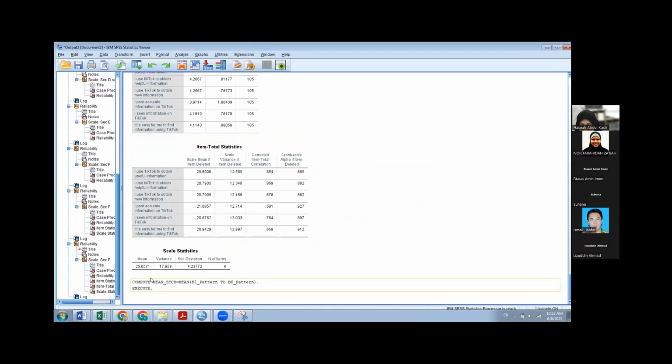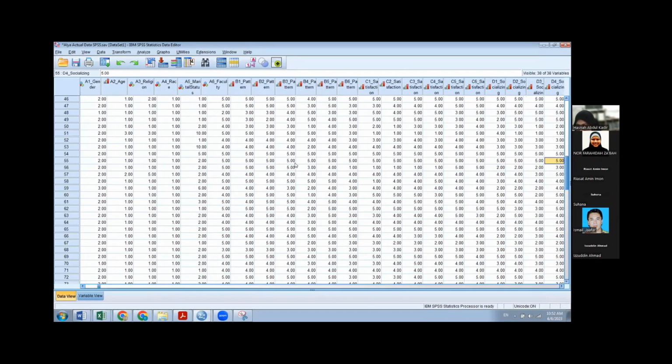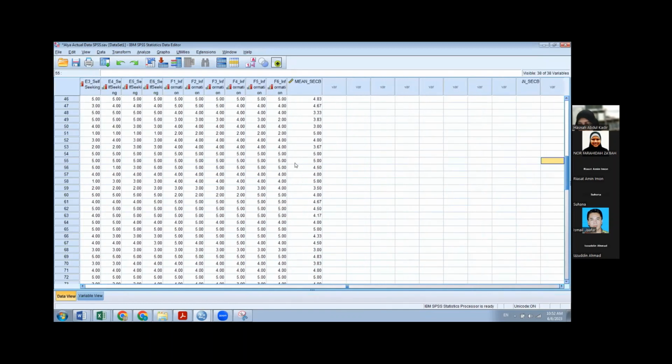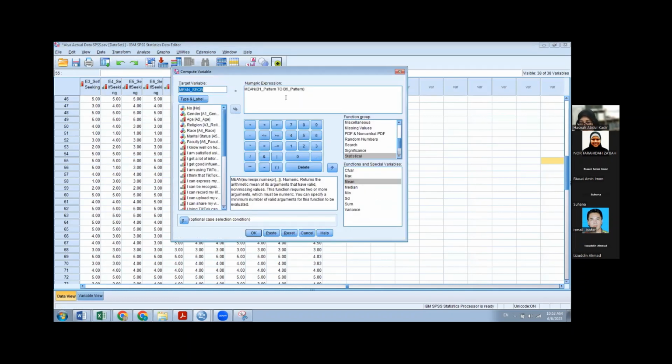Bismillahirrahmanirrahim. If you see here, compute mean. You check, nothing happened. No, something happened here, towards the end. Nampak tak? Mean section B. Okay, now let's go again. Go to the history, compute variable. Now you already have section B, right?